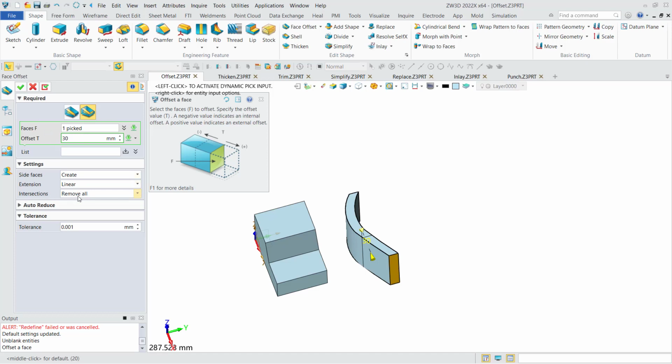And for the intersection, it's also easy to understand. If there are some self-intersection areas, we can remove them, or we can choose not to remove them.